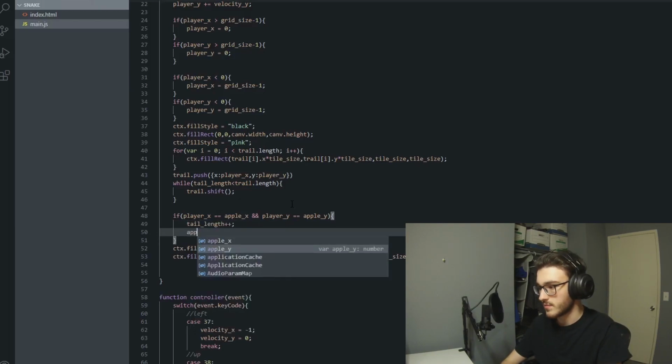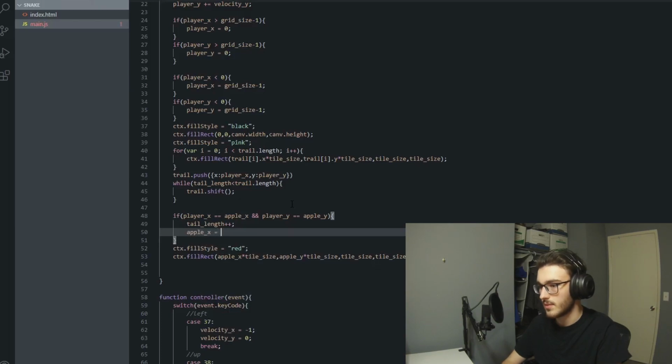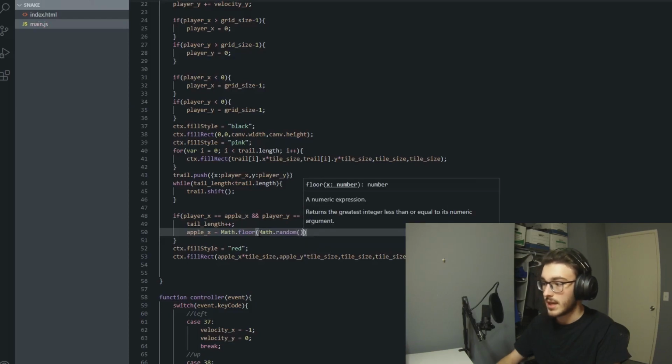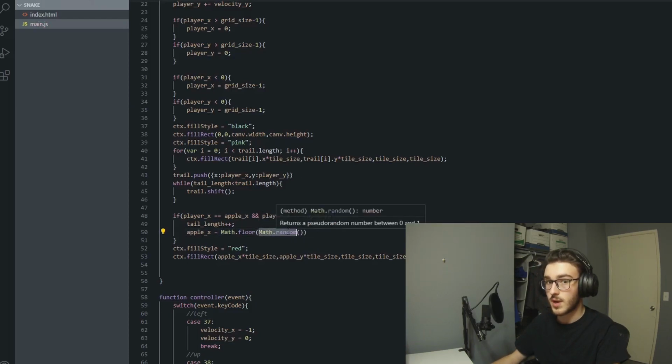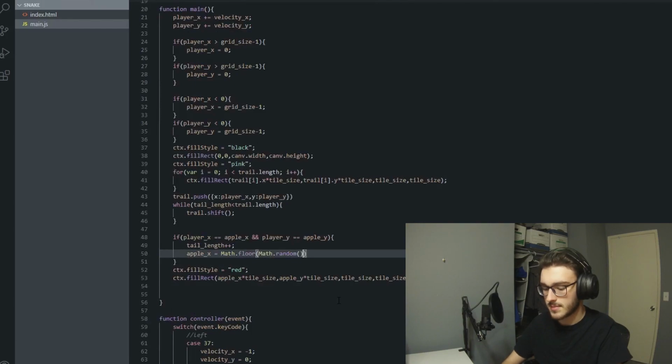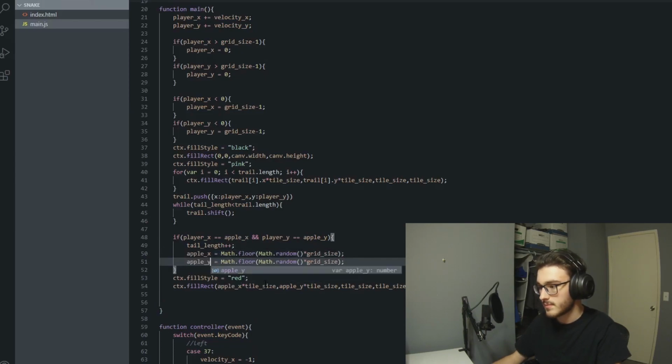To do that, we're going to need to reset the apple x variable, and we're going to set that to, okay, so math.floor essentially just rounds the number. So instead of 10.5, we would get 11, because we're going to use a random number to generate our coordinate. So now we're going to get our random number. We're going to do math.random. And math.random returns a random number from 0 to 1. So to get that in terms of our scale, we just need to multiply it by the grid size. So we'll do times grid size. Okay. And then we need to do that for y as well. Okay, and we're good to go.